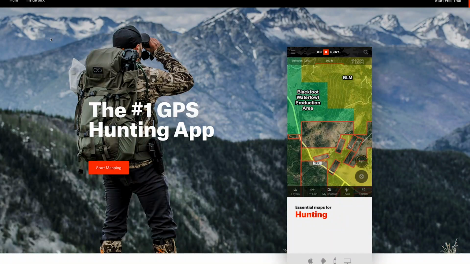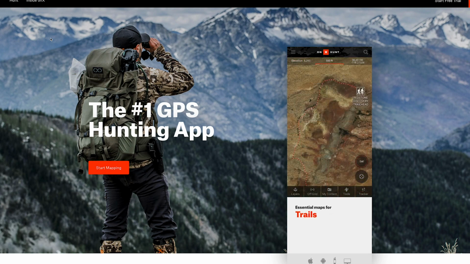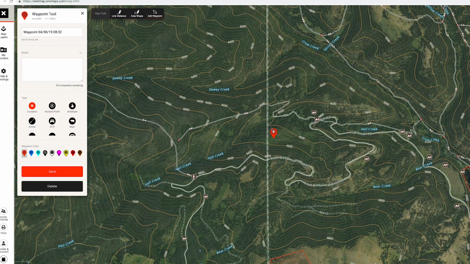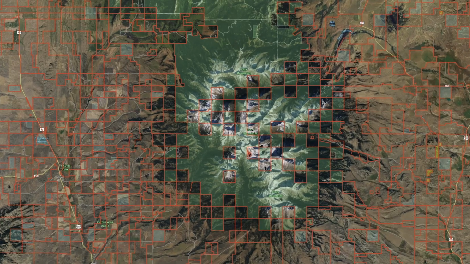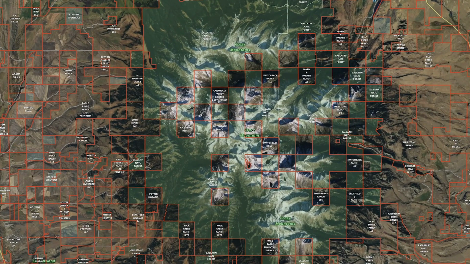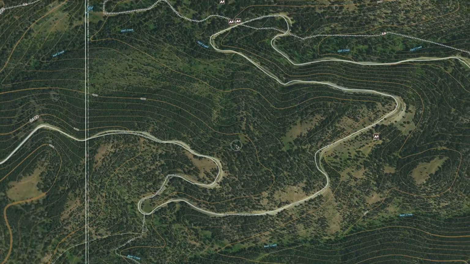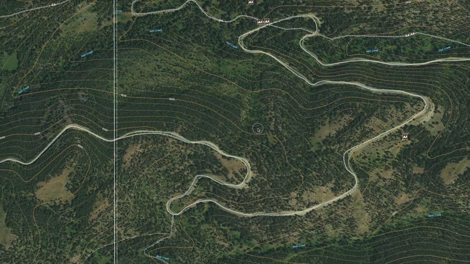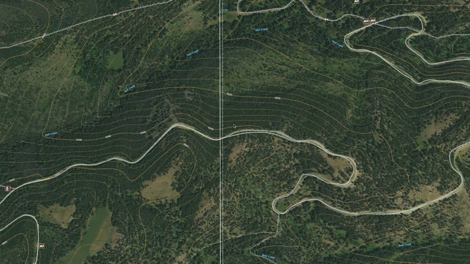So Onyx is a paid subscription and a mapping resource that you can use at home and in the field. It serves not only as a way to e-scout before your hunt, but also you can save waypoints that you can then utilize in the field. It really is a great tool for seeing public land versus private ownership and seeing which lands you can hunt, as well as a lot of different features of identifying trails, roads, gates, and a lot of things that you want to know before you arrive to your hunting area.